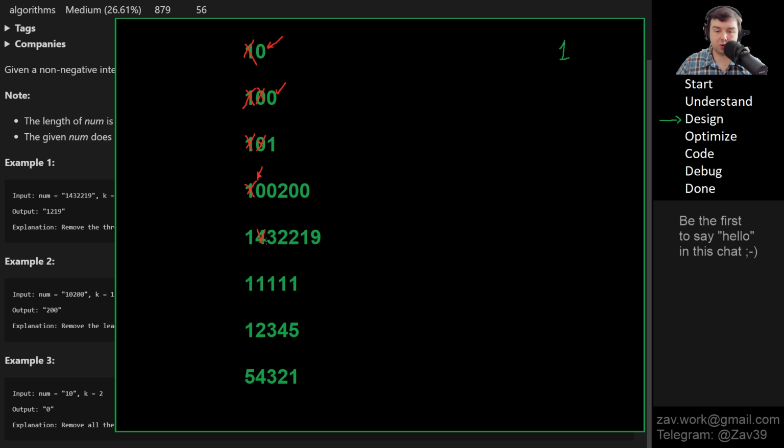If we remove 2, we'll end up with 142,000. For the next numbers, it also doesn't have any other changes. So in this case, the best option is to remove 4. We find this number by comparing all possible options.